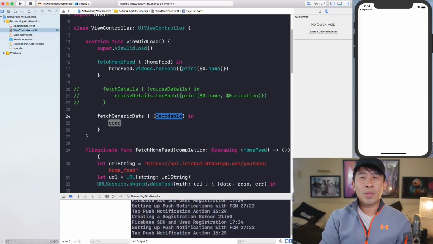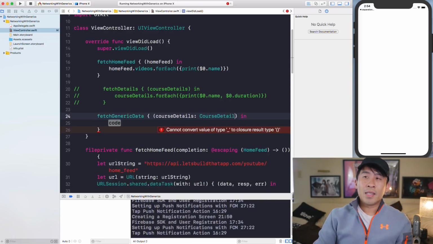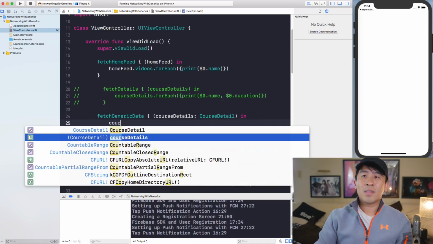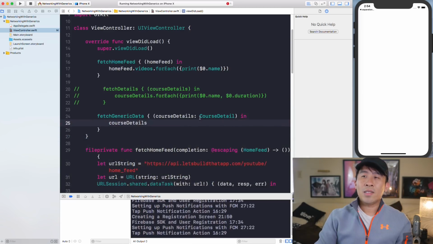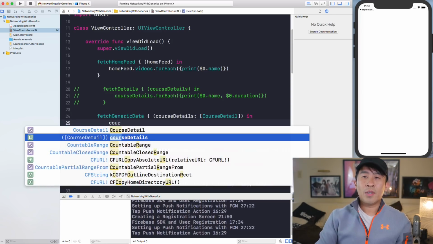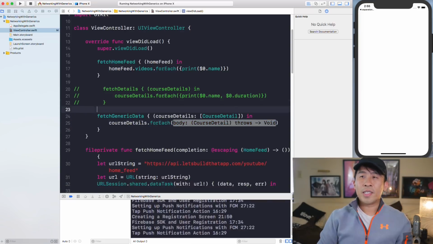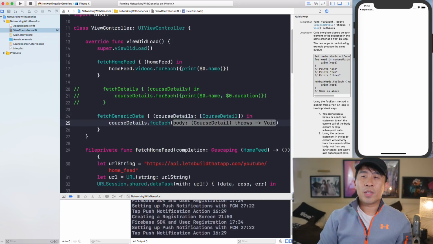And for the decodable object, I'm going to use course details, and I have to actually declare what this type is so that the generic can automatically infer what your generic type is. So the generic in this function call is course detail, and inside of here you can do the exact same thing. So you can say course details. It shows you that this object is actually a course detail object, and it actually is an array. So you want to modify it to be an array like that. And again, if you just type it out, you see that it is an array type like so. And finally, you can say for each, and you can do the exact same thing that you had up here, and everything should work out fine.